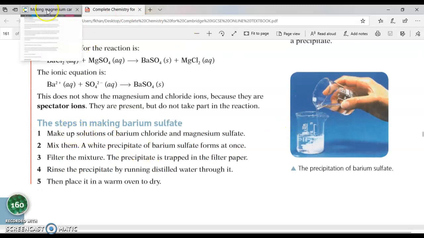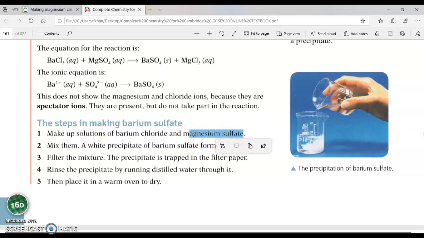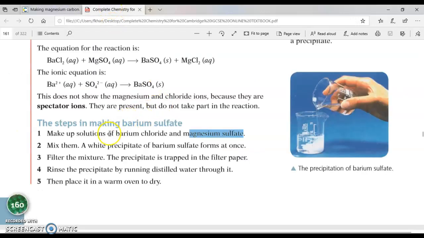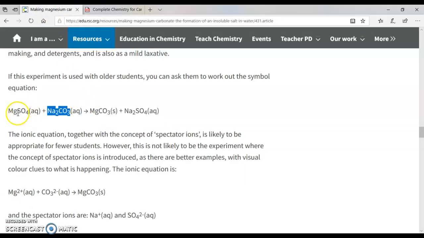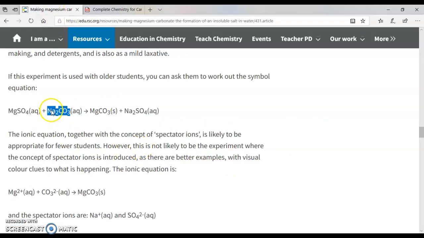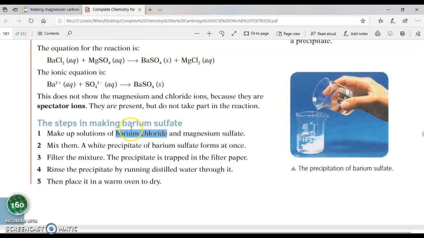So the first thing that I would be asking you to do, just to give you a quick clue, is instead of making up solutions of barium chloride and magnesium sulfate, the first part of a new step would need to have magnesium sulfate and sodium carbonate, because I'm going to be asking you about that precipitate. So you would put magnesium sulfate, and magnesium sulfate is actually already there, but sodium carbonate is what you would put in place of this barium chloride, because we want to make magnesium carbonate.